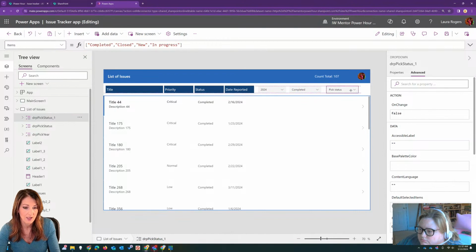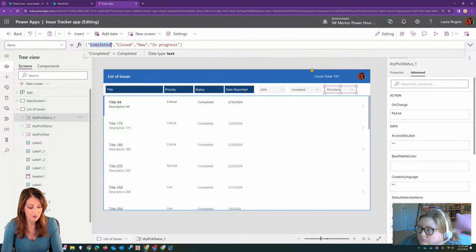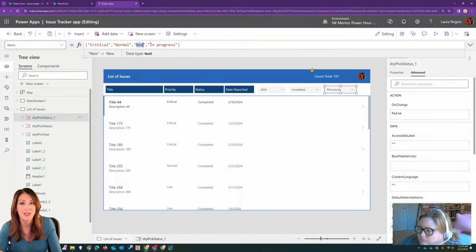So copy. And instead of pick status, this one's going to be pick priority. And then my list of things is going to be what the priorities are. And those are critical, normal. Notice I didn't even do a collection for this because the collection had that dynamic information, like it was doing a calculation and calculating all these years, but these are just static. And critical, normal, low, I think high was another one. Yeah. So those are my different priorities.